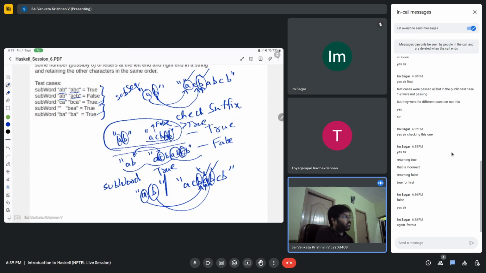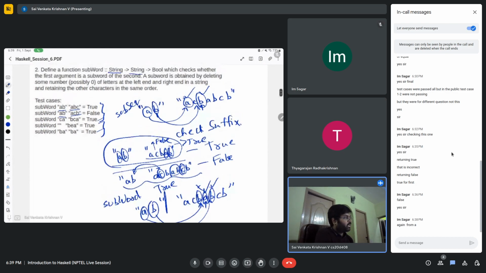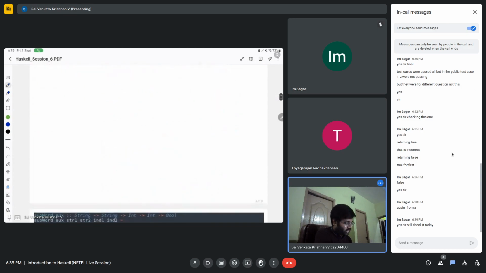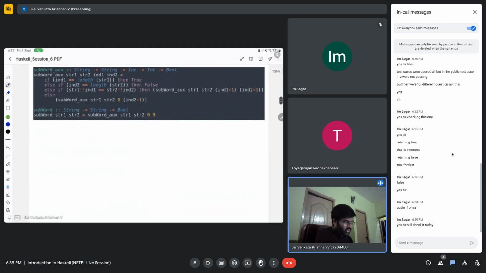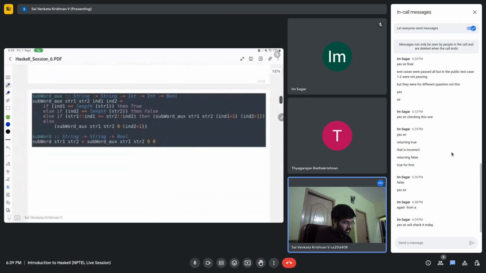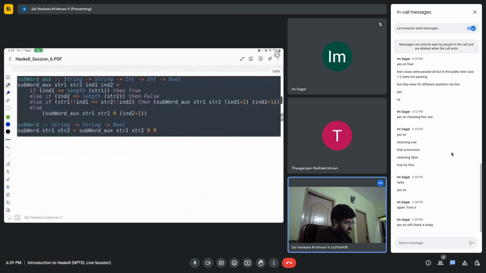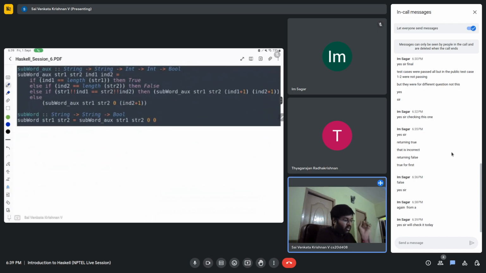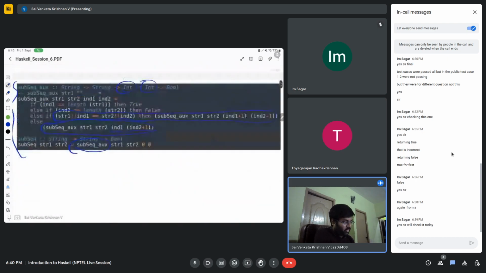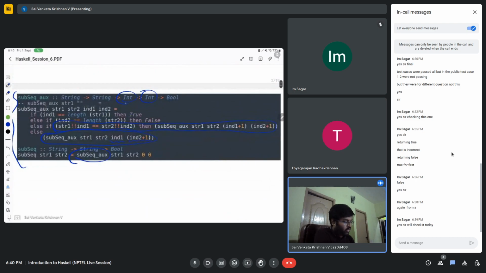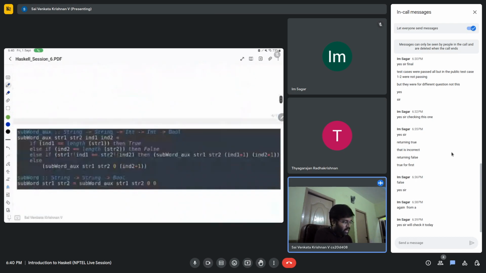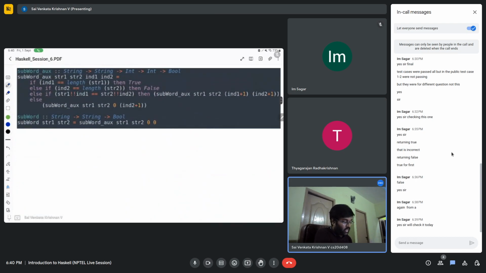But anyway, the public test cases pass, so that's not an issue. So this is my logic for subword. Subword of auxiliary. I do the same as what I did for the subsequence, passing two indexes to be checked in string 1 and string 2. The same way I've been doing for subword also.